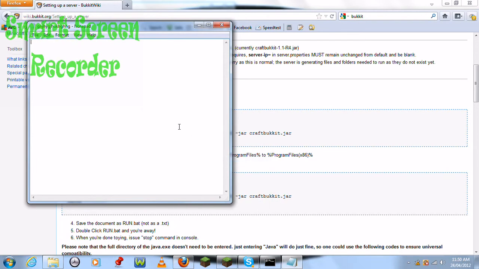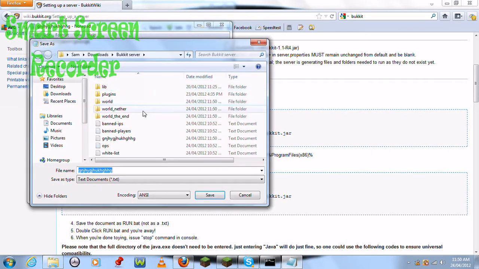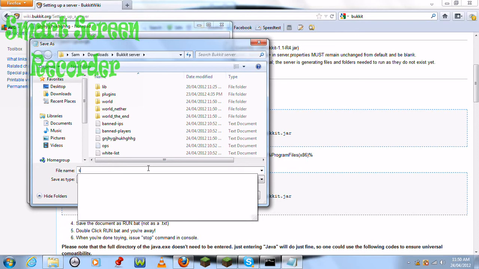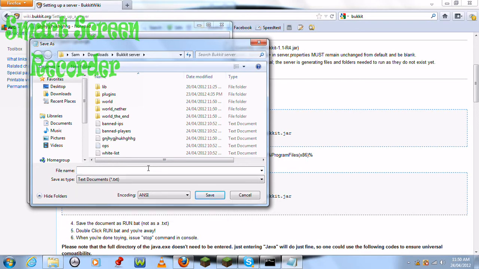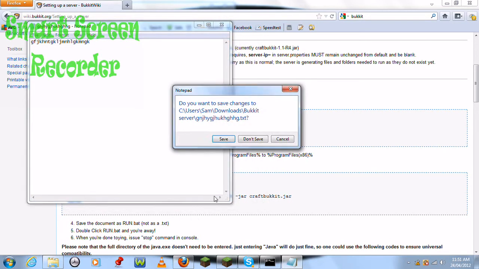That's just my IP, so let's say it's that. You paste it. Now you don't go save, you go save as, and it will be in your file. Now you've got to rename it. You can rename it to whatever you want. Let's say bukkit, but it has to be .bat at the end. And where it says save as type text documents, you change that to all files, and you click save. Obviously I'm not going to do that because I've already done it.